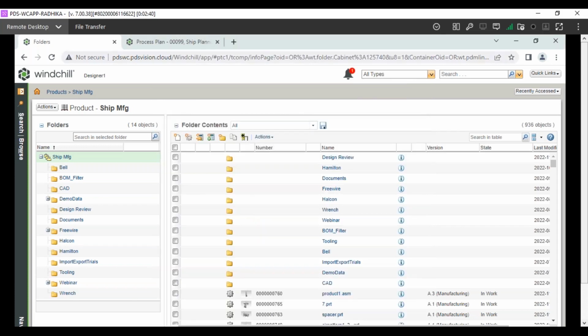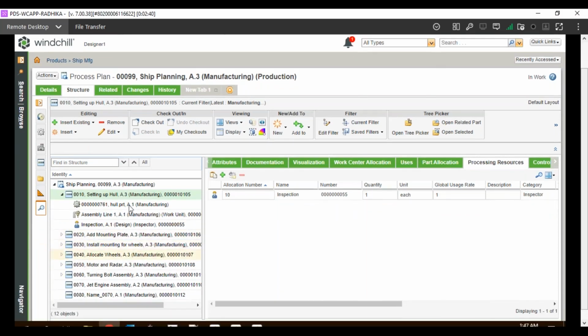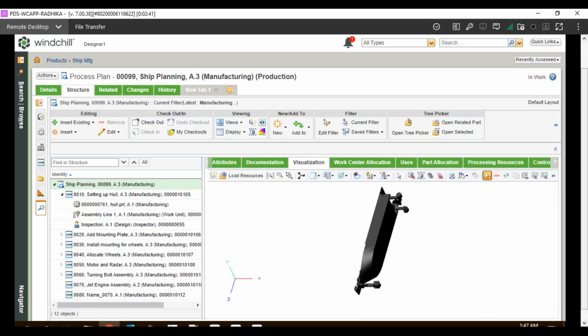This is how we allocate resources, and I've already allocated some of them. I created them and allocated them to these particular operations. Next are the control characteristics. Then the standard procedures. You can include standard procedures which are already present in your system in this process plan.